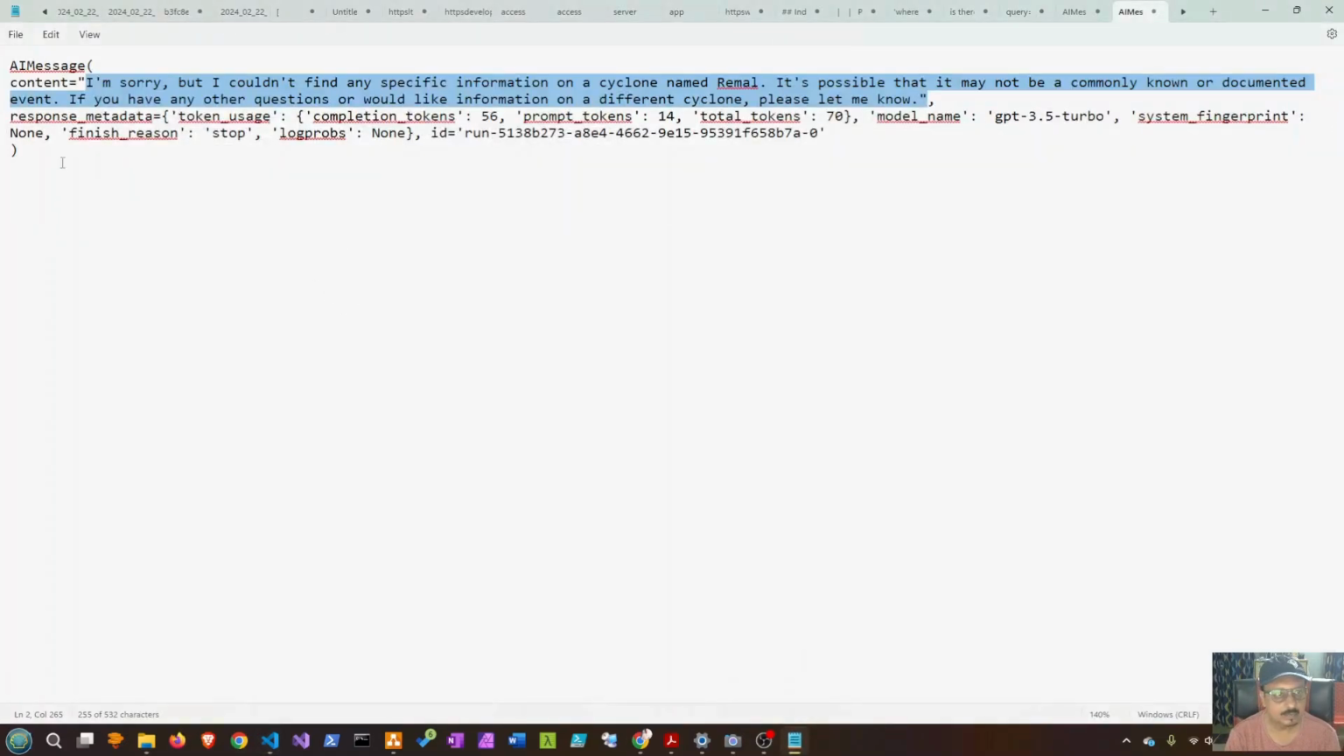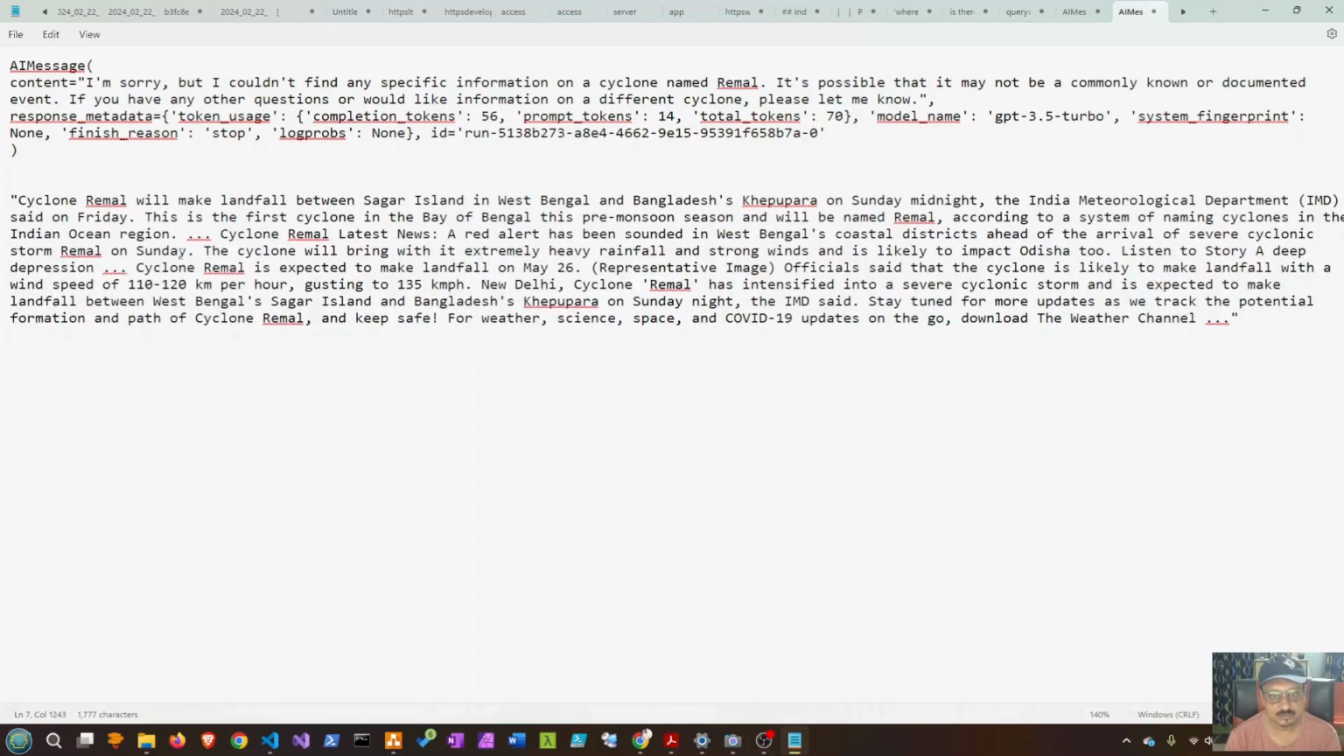Let me put it on the notepad also. So this is the DuckDuckGo answer for us. As you see, it has the real-time information. Cyclone Rimmel will make landfall between the Sagar Island in West Bengal and Bangladesh. So it's more precise, more accurate, and with the current context that is happening in the world. Now we have this particular context from DuckDuckGo.